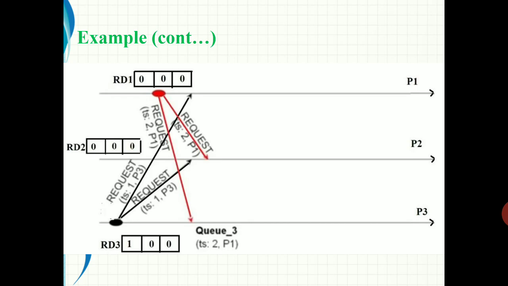Then we will defer the reply to process P1, and we will set the corresponding request deferred array's value to 1 for that particular process. That is the first location, which is used for P1. So we will set the value to 1. Before, it was 0. Now we set the value to 1 because we are going to defer the reply to process P1.